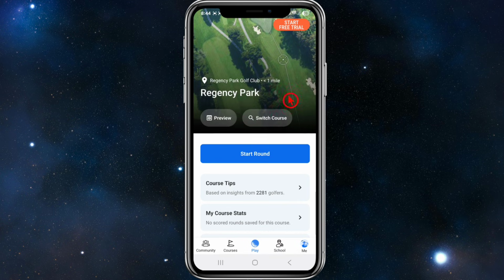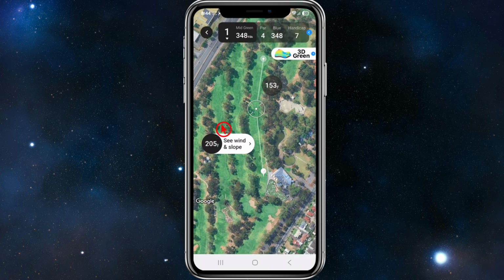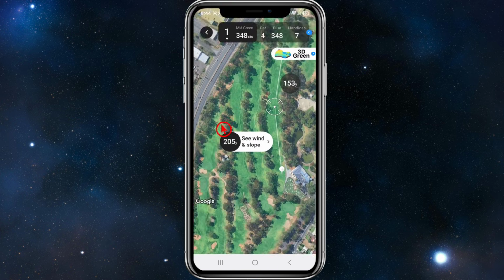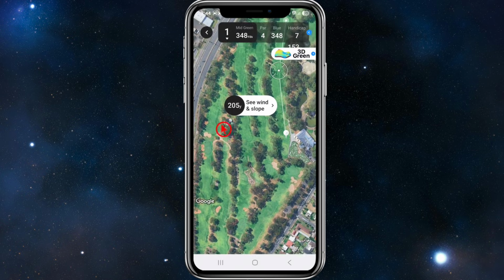Okay, so from here, it's going to show you the closest golf course near you. So I've got the Regency Park Golf Club, which is under 1 mile away, so I can head there and start a round if I like, or I can click onto switch course or go ahead and preview. So if I click preview on my closest golf course, I can have a look at the Regency Park Golf Course like so, which is pretty cool.